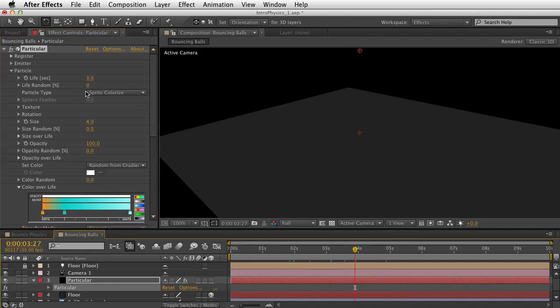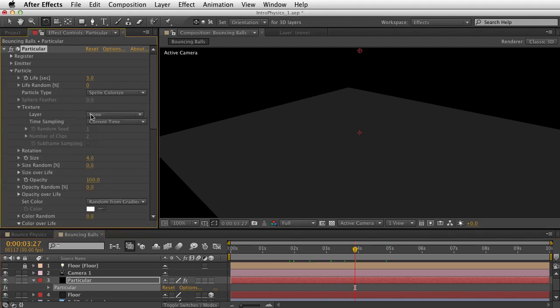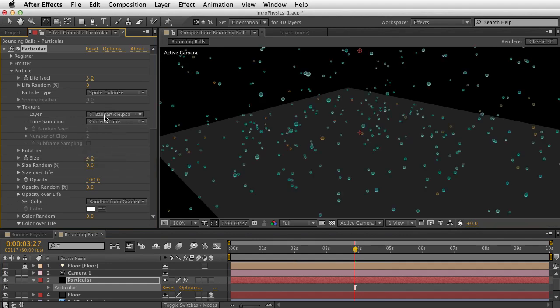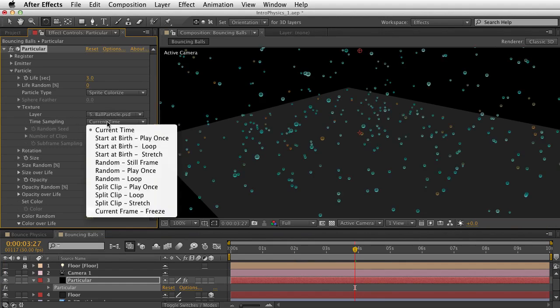Oops. So I've chosen a sprite colorize. I haven't actually chosen what the sprite is going to be. So what we're doing is using a two-dimensional image that needs to be textured. So we need to select the texture and go to our texture image. And I'll use the ball particle right there. We're going to sample it using the current time, but there's a bunch of options down here.